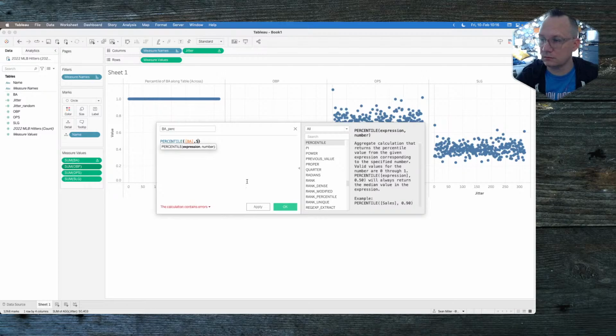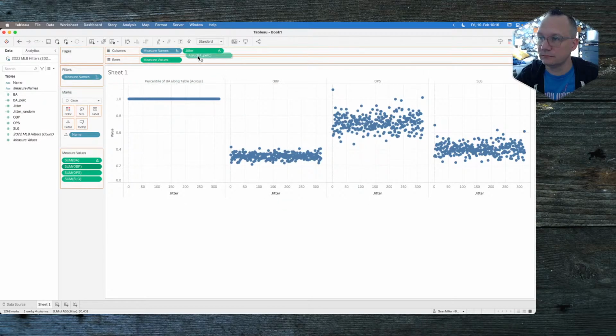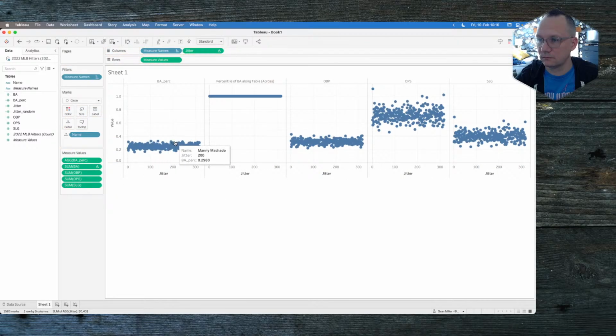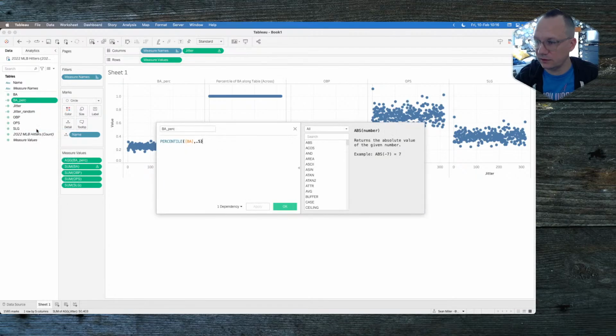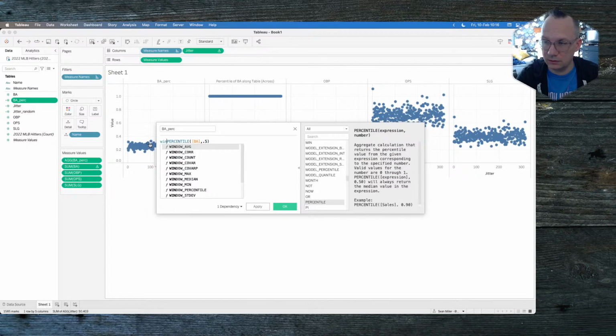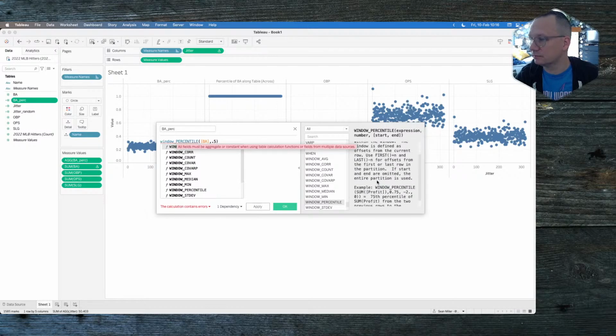0.5. What's that do? Let's see. Nope. No, it's a window function. That's what I thought. All right, we'll do this. So percentile is an aggregate function, whereas window percentile is a table calculation.